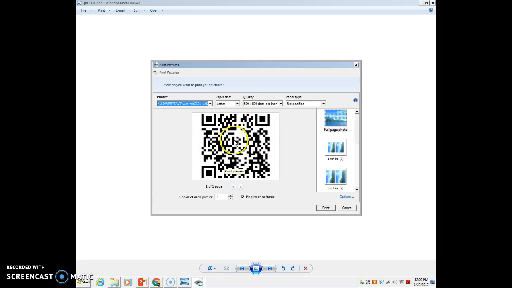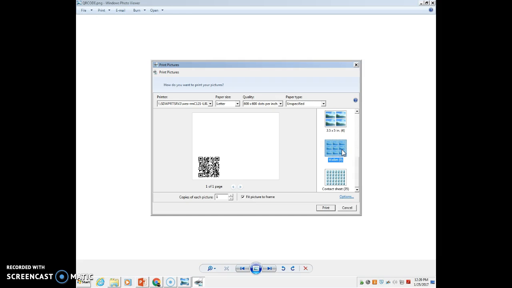Now you can see our page here. It's super huge. That's because we have it selected to full page photo, so you just scroll all the way down and go to wallet. Now make sure you deselect this right here. You can see how it changes. It gives me the full picture. Go ahead, deselect that, and you're going to hit print. I'm not going to because I don't need to.